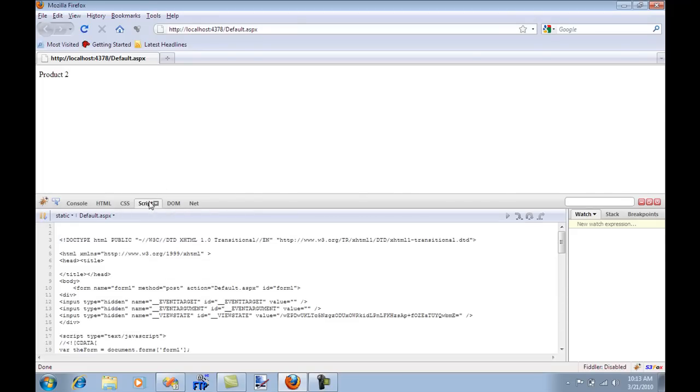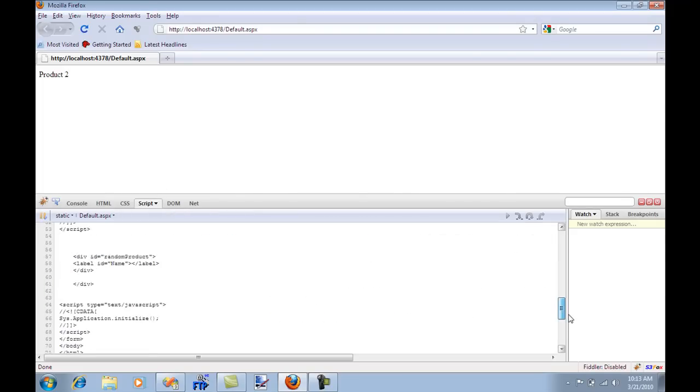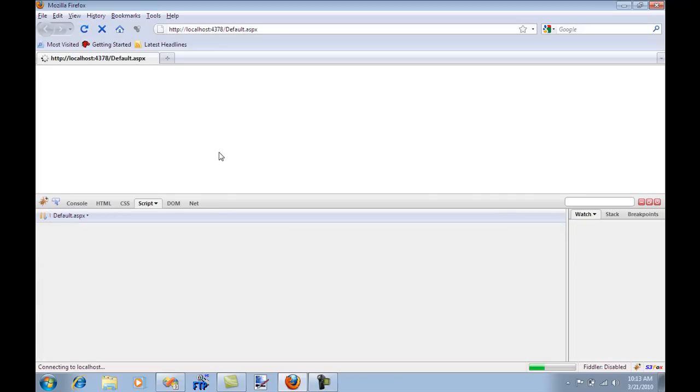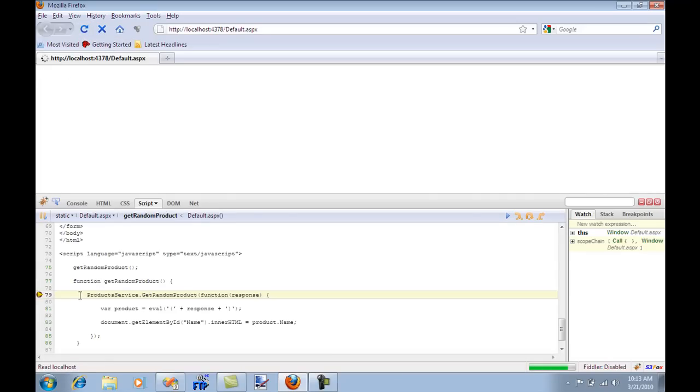So what we can do is click on the Script tab, and we can debug what's going on. I will put a breakpoint over here by just clicking on the left side, and when I refresh it, you will see, here we go. We are now in debugging mode. Gone are those days when programming JavaScript you used to put thousands of alert boxes. Those days are gone now.